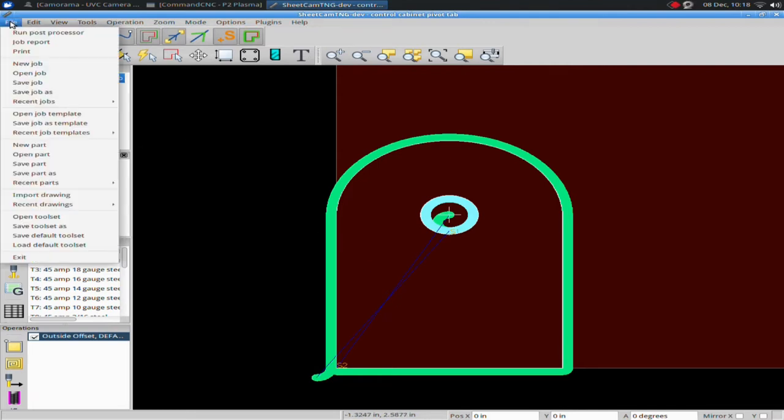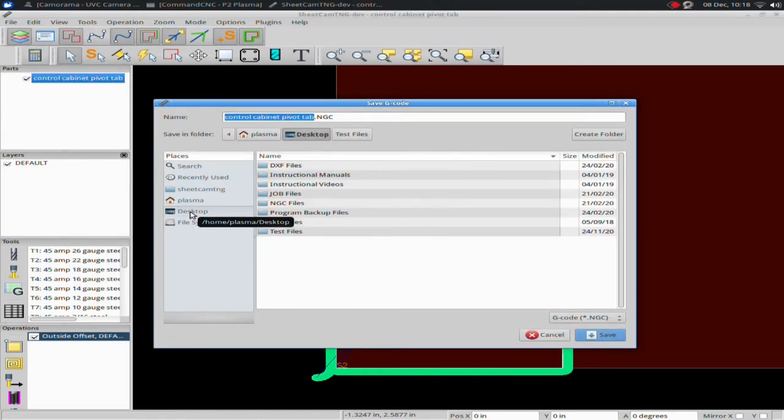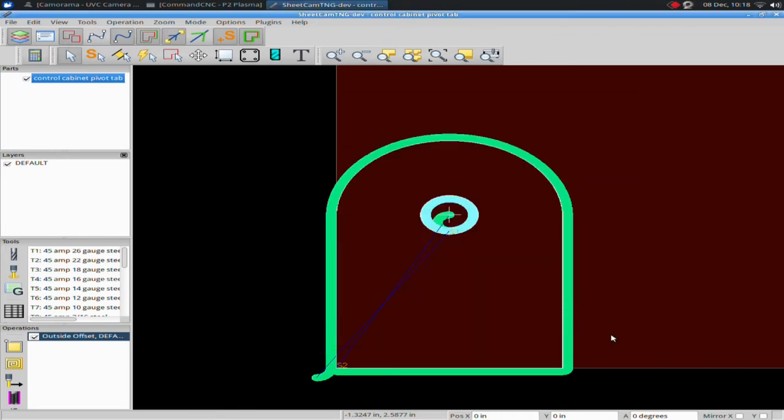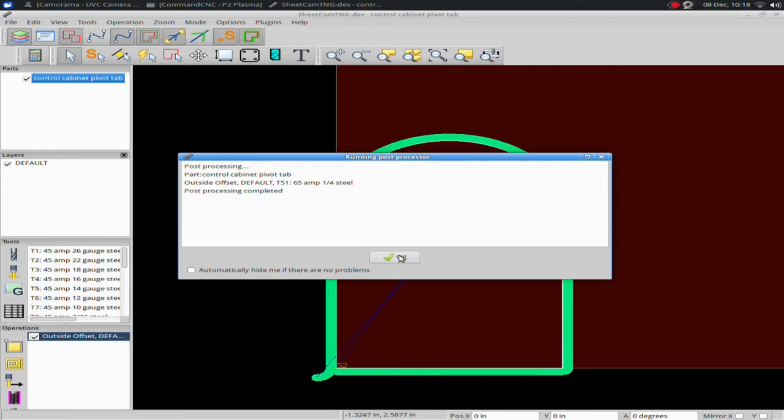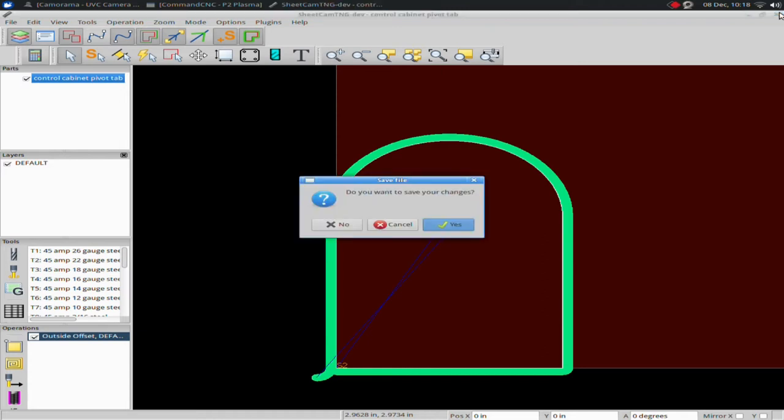If we go over to File and go Run Post Processor, go to the desktop, I'm going to save it right here. I'm going to change it to number 2 and click Save. Now I know it's been saved to my desktop. I can close out of this file. It's going to ask me if I want to save my changes to that job. At this point, I'm not. I'm just going to hit No.